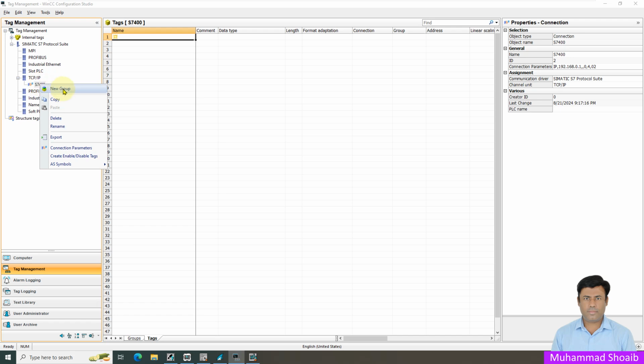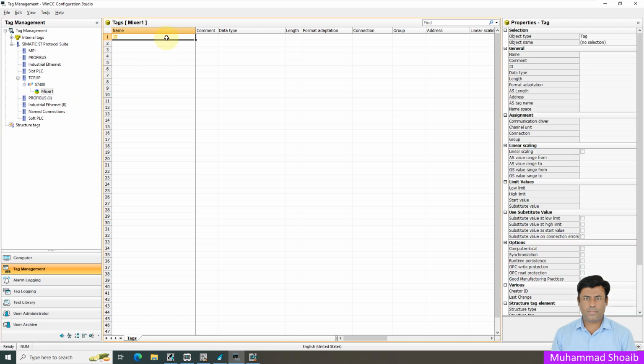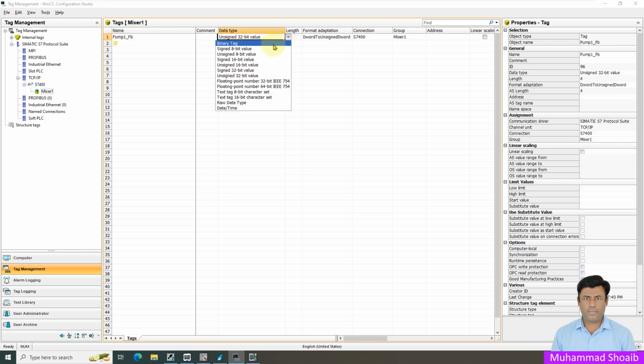Okay. Then for the tag management, I will add a new group. Suppose in this example, we are using the mixer, so I can put the mixer 1. And here, then we create a tag. For example, the first tag is pump 1 feedback, and that tag is binary value.